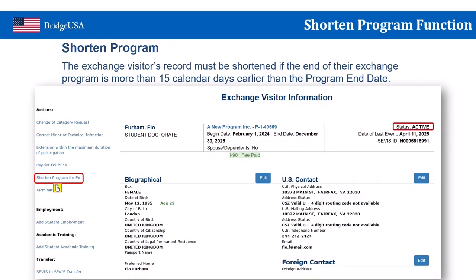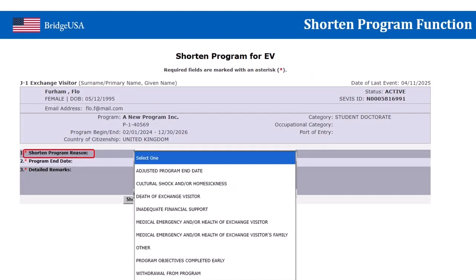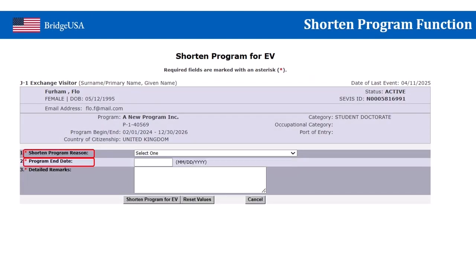When the Shorten program link is clicked, the Shorten program page will display, on which a Shorten program reason must be selected, along with a new program end date and detailed remarks. To complete the action, click the Shorten Program button.